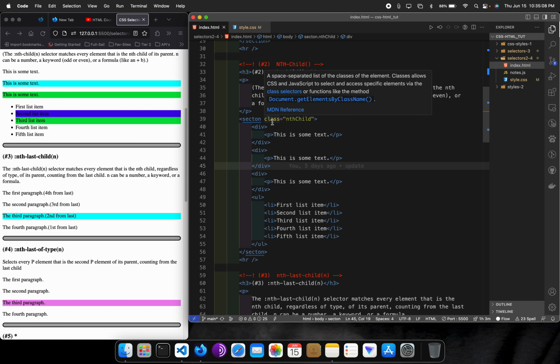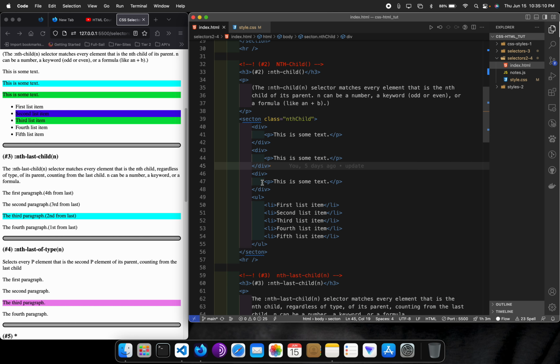Because that's the 4th child. 1, 2, 3, and 4. 1, 2, 3, and it's the 4th. So it selects the 4th child, it highlights the whole thing.